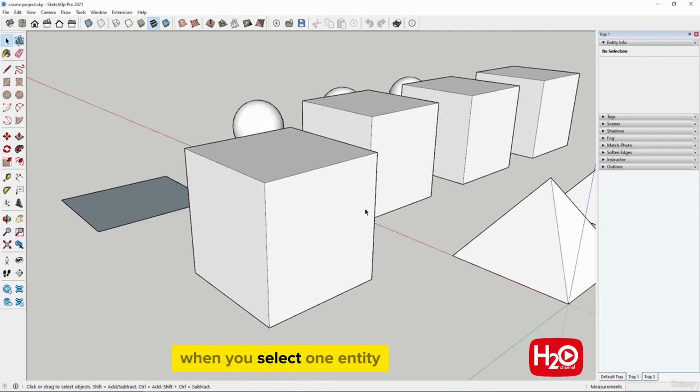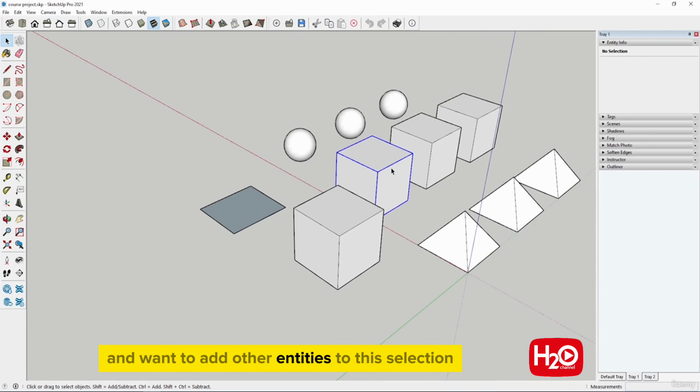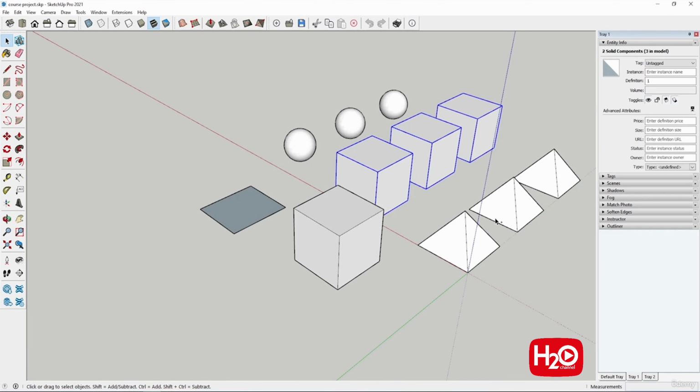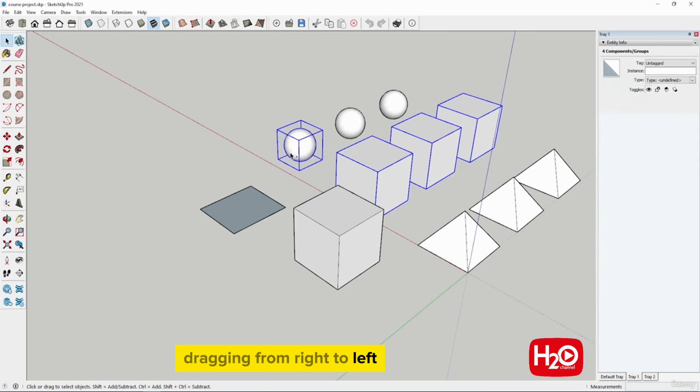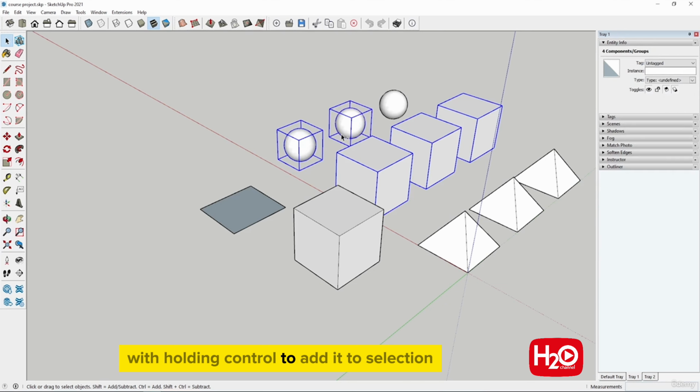When you select one entity and want to add other entities to this selection, you can hold the Ctrl key and add more entities. Also, you can use previous techniques, dragging from right to left, with holding Ctrl to add to the selection. With the Shift key, you can add or subtract entities from the selection. For example, subtract this cube and add this sphere.